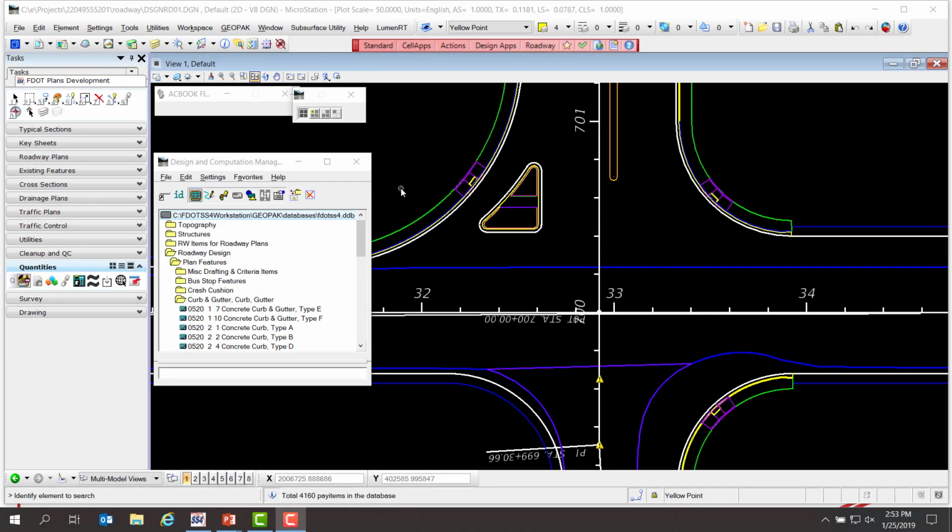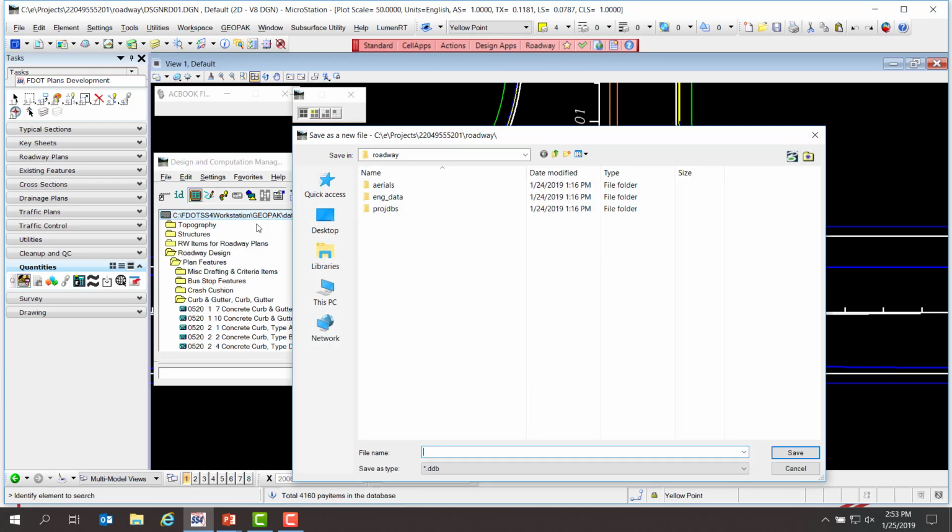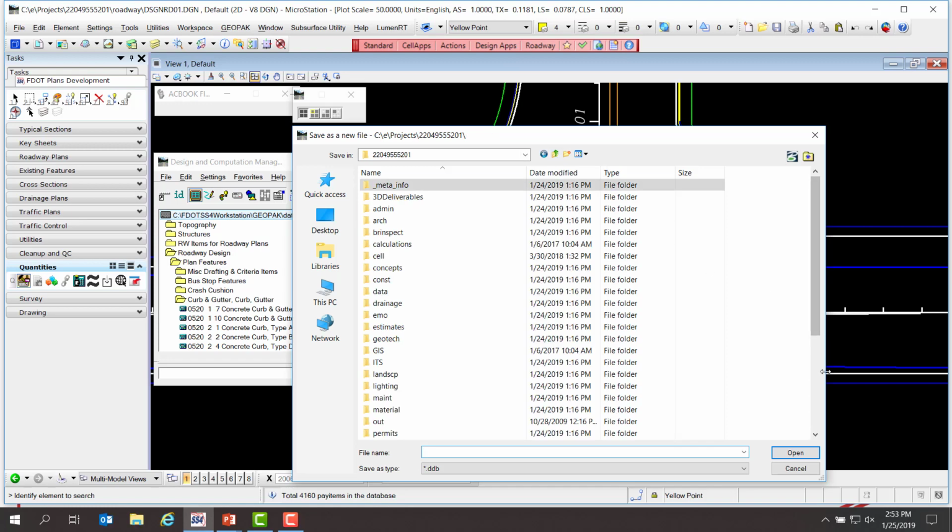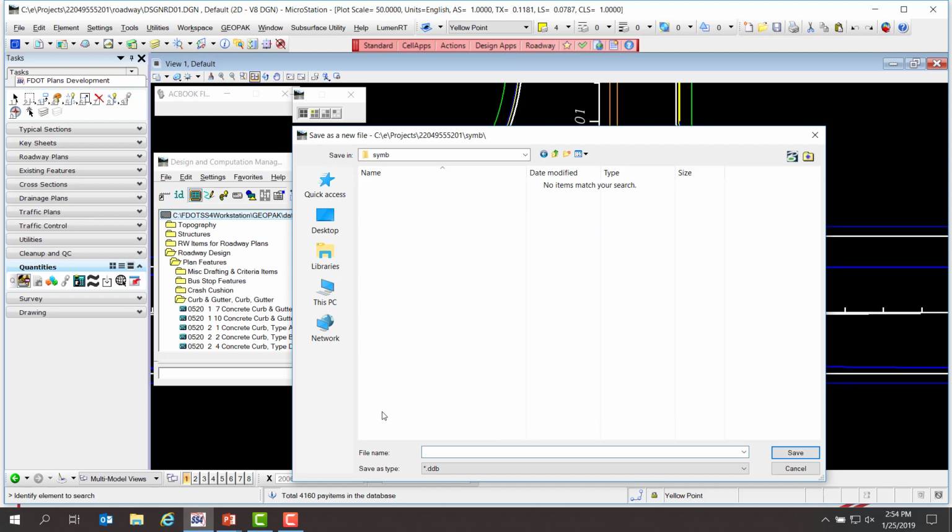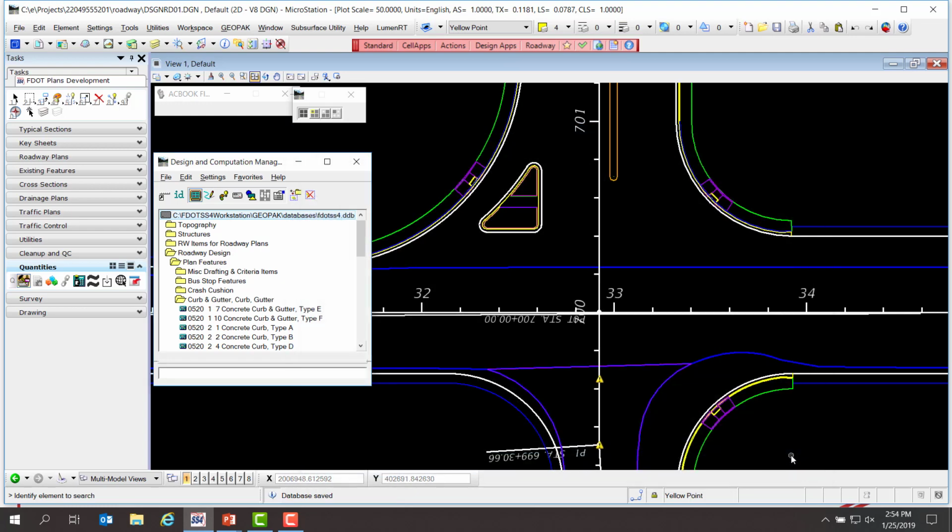Continuing from the previous exercise, in the DNC Manager dialog box, select File, Save As, New File. This will create a copy of the DNC Manager database that we will save in the project directory. Navigate to the Project SYMB folder and save the file with the project number 2204955501.ddb. The file is saved but not yet active in DNC Manager, so select File, Open, and navigate to the file we just saved.